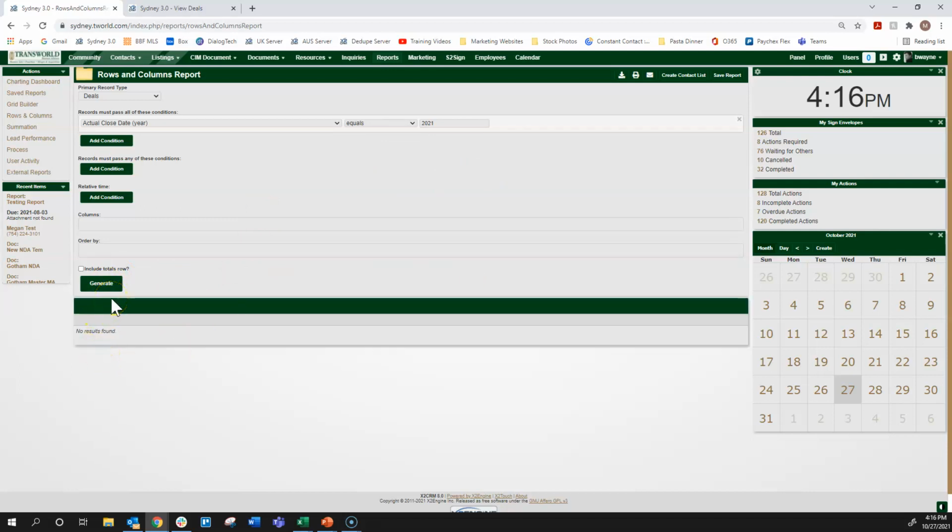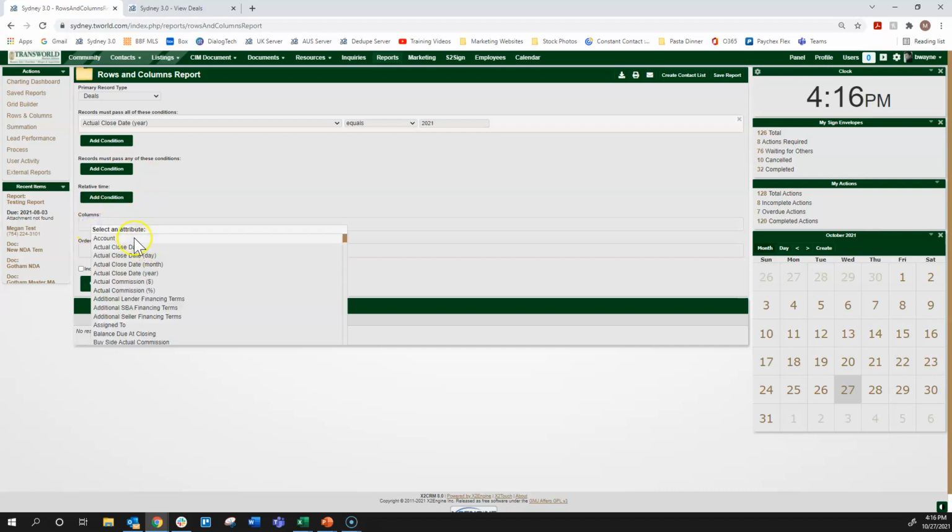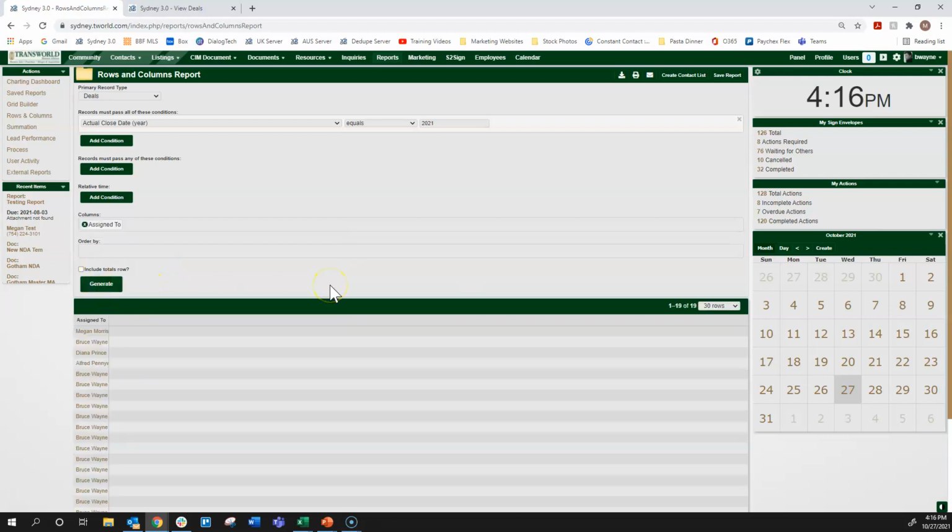And that's because in rows and columns, you need to set up your columns so that they know what fields to include. So right here is where your columns are. If you click into it, it's going to allow you to choose a field. Again, these are all of the fields on that specific record. So I'm just going to pull in assign to. If I generate it, now I'm going to see all of the deals with the actual close date in the year 2021 and who those deals are assigned to.